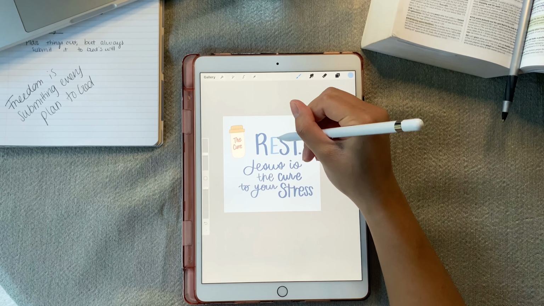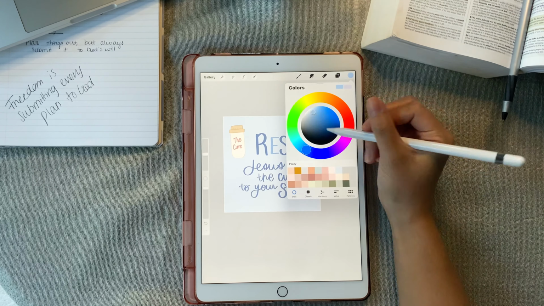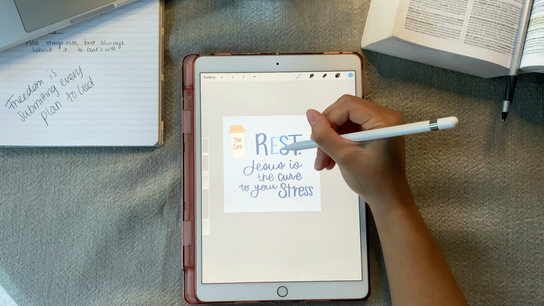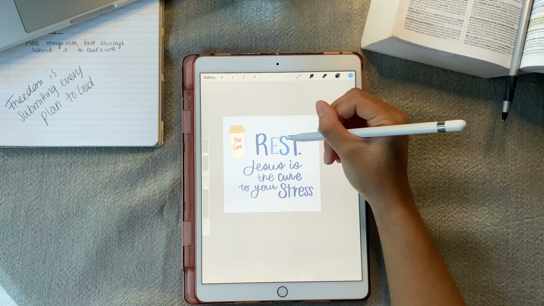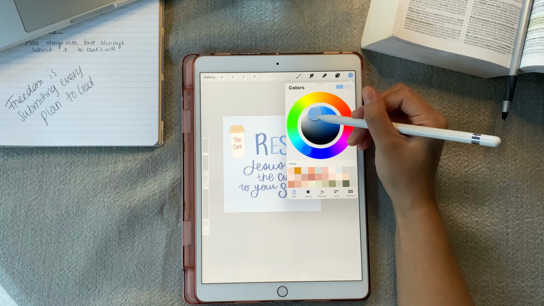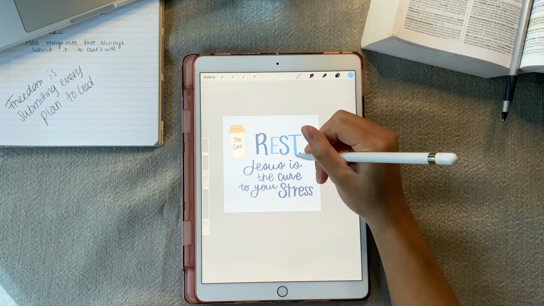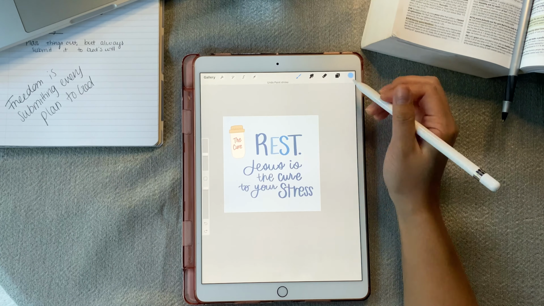So you'll see that I went back to my color wheel and I decided to start from scratch. I'm choosing different blue colors, again with the Alpha Lock on, and coloring over the individual letters just to give this a different look. So you can still see the word rest, but each letter has a different color just for a more added creative effect.